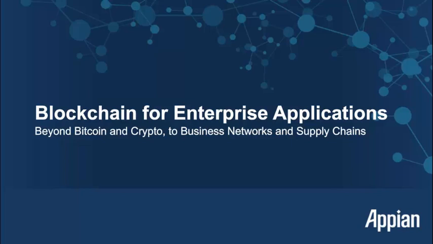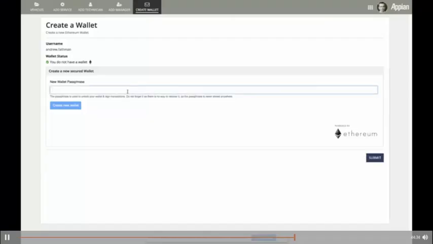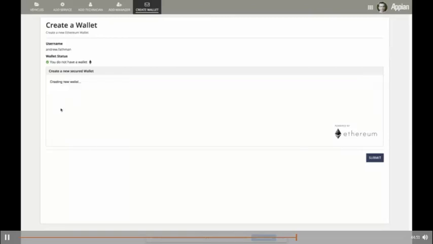So I'm going to navigate over to creating a wallet, and all I have to do is have Andrew type in a password, which will allow him to unlock the wallet and confirm transactions. So I'm going to create a quick password and create the wallet. And from here on out, Appian will be able to maintain control over the wallets, and Andrew does not have to install anything or do anything else on the blockchain.